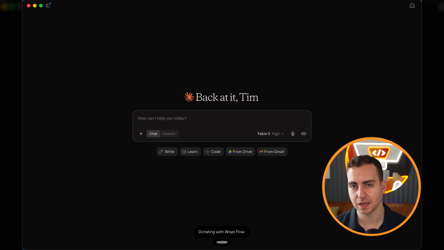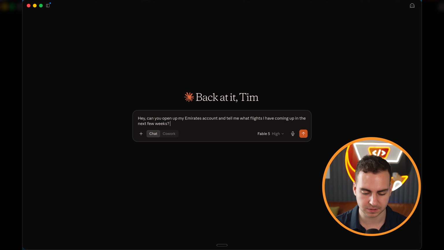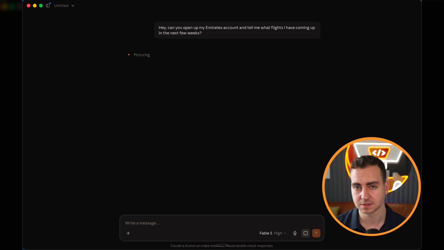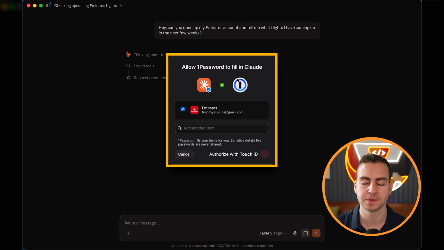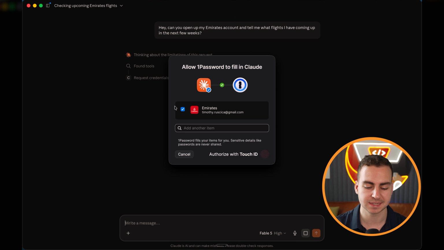Hey, can you open up my Emirates account and tell me what flights I have coming up in the next few weeks? Perfect. Let's press enter and let's see what we get. So you can see right away that it requests the credentials and it pops open this window right here. It shows me exactly what items it actually wants from my vault. If it's multiple, they'll be there and I can select them and check them off as you see.